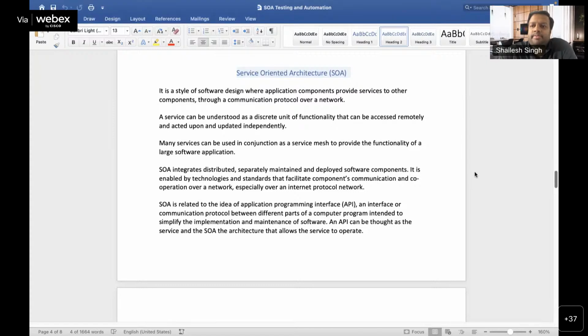So SOA, the abbreviation is service-oriented architecture, okay? It is a software design where applications communicate with each other through several mechanisms. If you read the first line, it is a style of software design where application components provide services to other components through a communication protocol over a network.